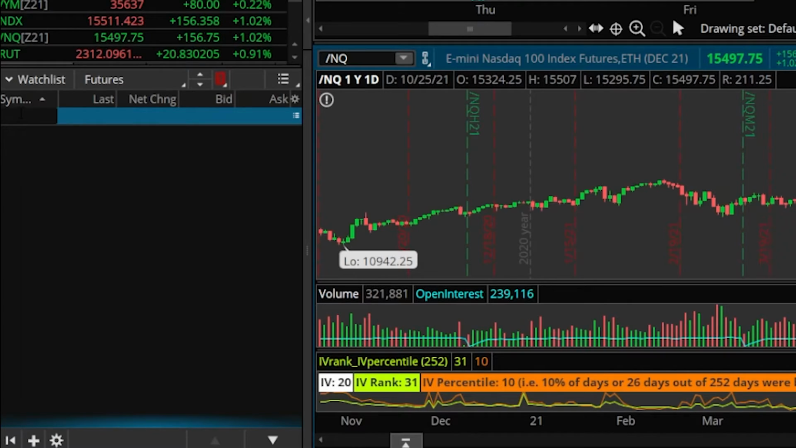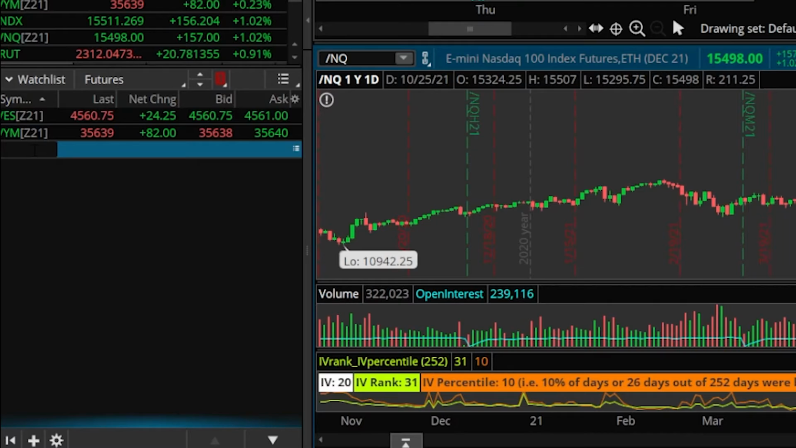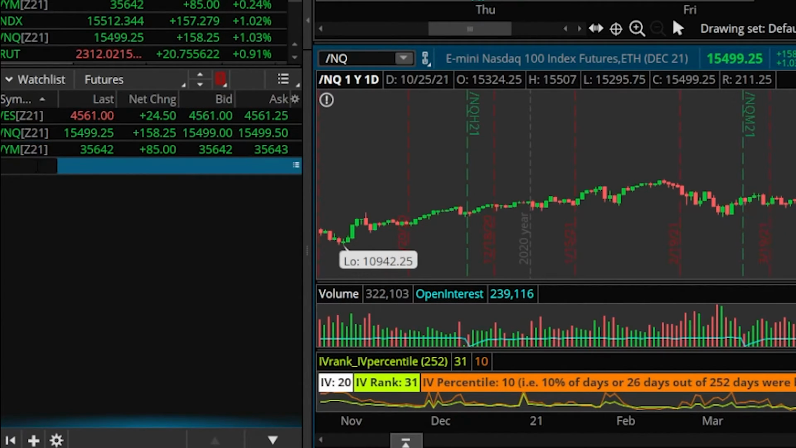So in our case, I'm going to add the most popular futures and really the ones that I'm actually going to be trading on probably a daily basis. That's going to be things like ES, which is the S&P 500 minis. We'll go ahead and down to the next one. I'll add /YM, which is the Dow Jones futures. I'm also going to add the NASDAQ futures, which is NQ. And I'll add the Russell 2000 futures.